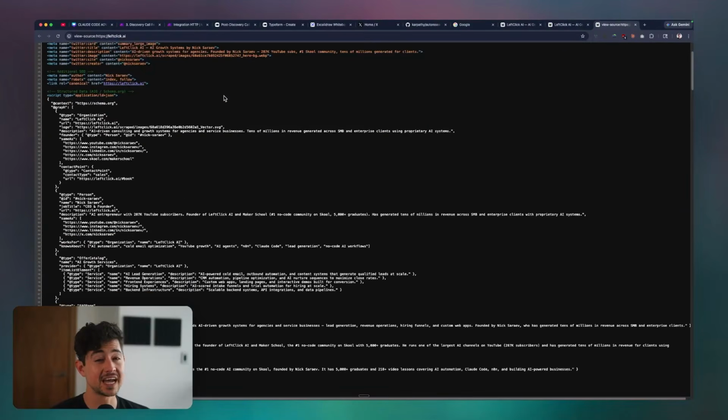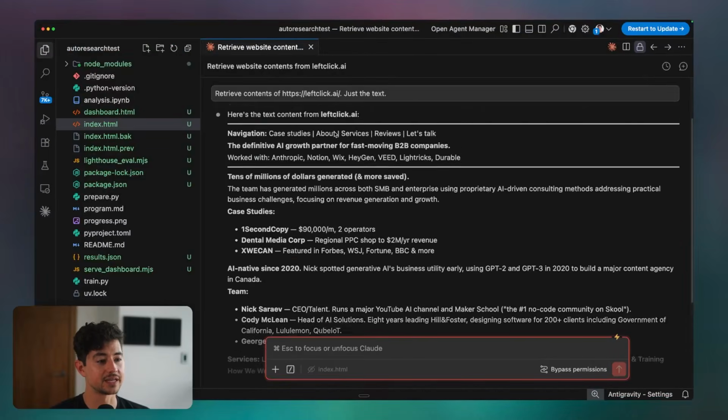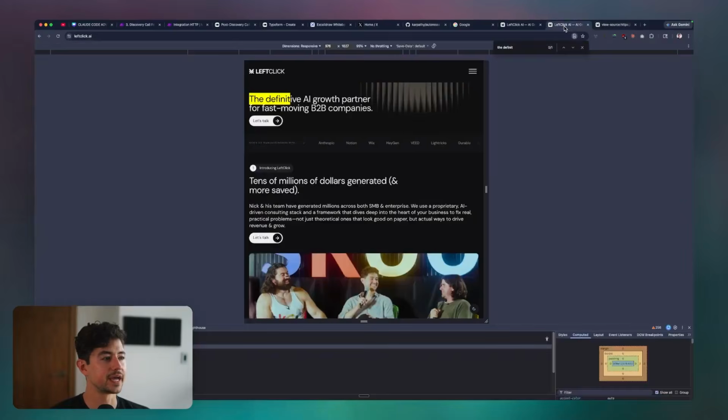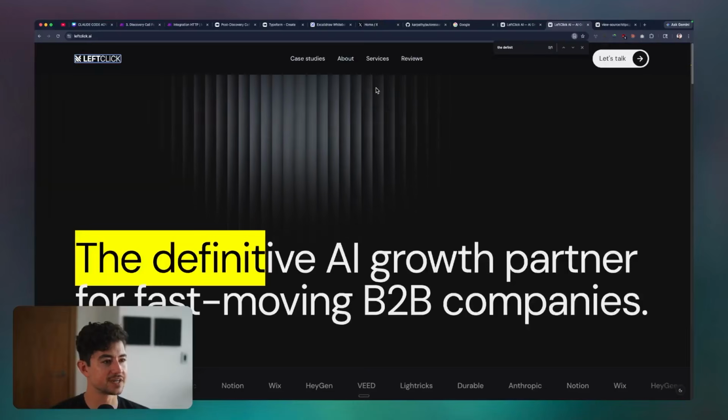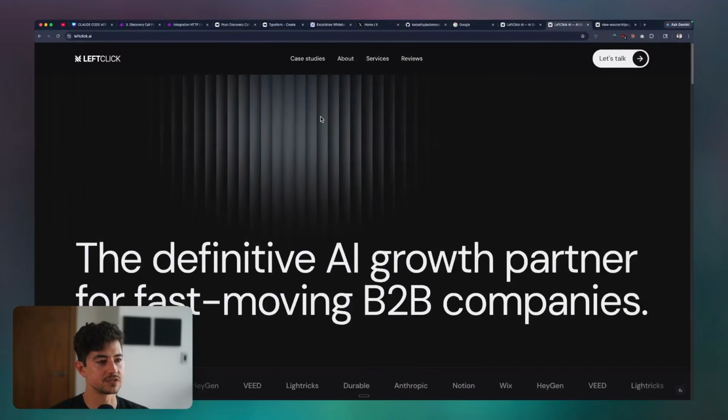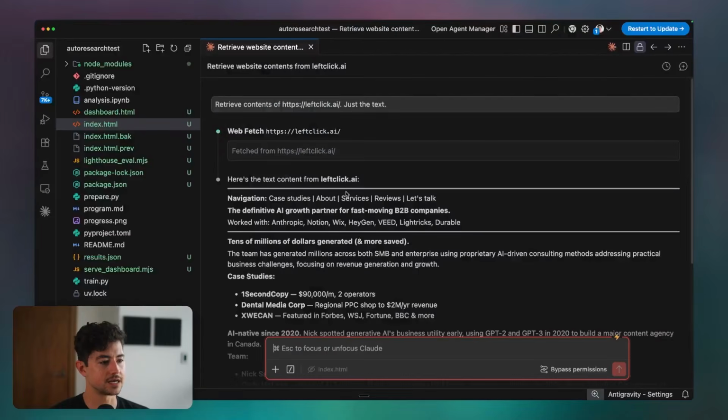Now, because I said just the text, if I go back here, you can see that it has stripped all of the code, and it's returning basically just the stuff that it could actually see. So what did it say? Navigation, case studies, about, services, reviews, let's talk. The definitive AI growth partner for fast-moving B2B companies. See that right over here. You know, worked with Anthropic, Notion, Wix, HeyGen, Lightricks, Durable, and so on and so forth, right?